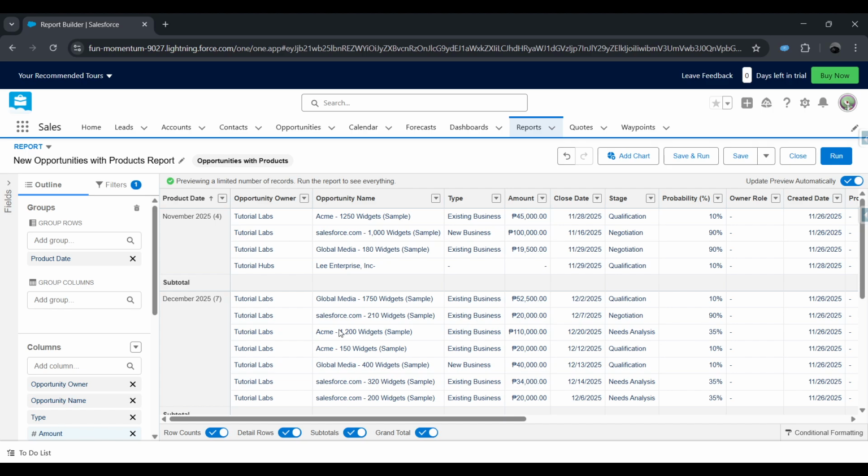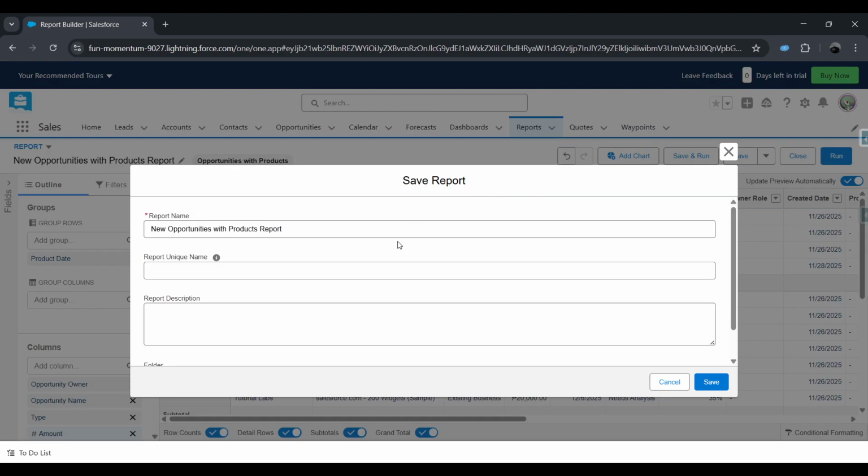Now you're ready to finalize your report. Click Save and Run at the top of the screen. This both saves your report configuration and displays the results. A dialog box will appear asking you to name your report. Enter Product Dates Report in the Report Name field or customize it to whatever makes sense for your organization. Finally, click Save to store your report.